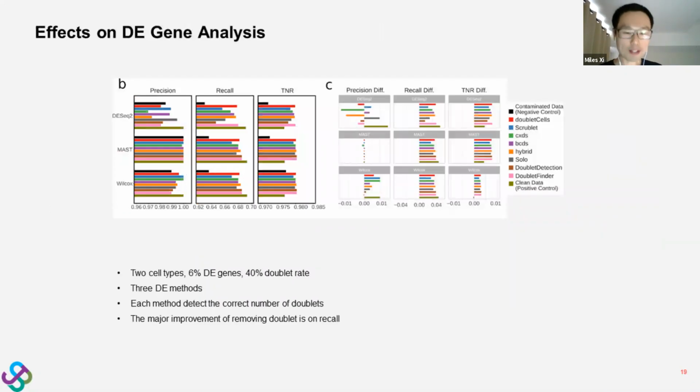Okay, so basically what we are doing here is focusing on different very common analyses and trying to see, before and after removing those doublets, what's the difference on those analyses, right? You hope your method can improve all those analyses. So here we move to another one, which is gene analysis, which means differentially expressed gene analysis.